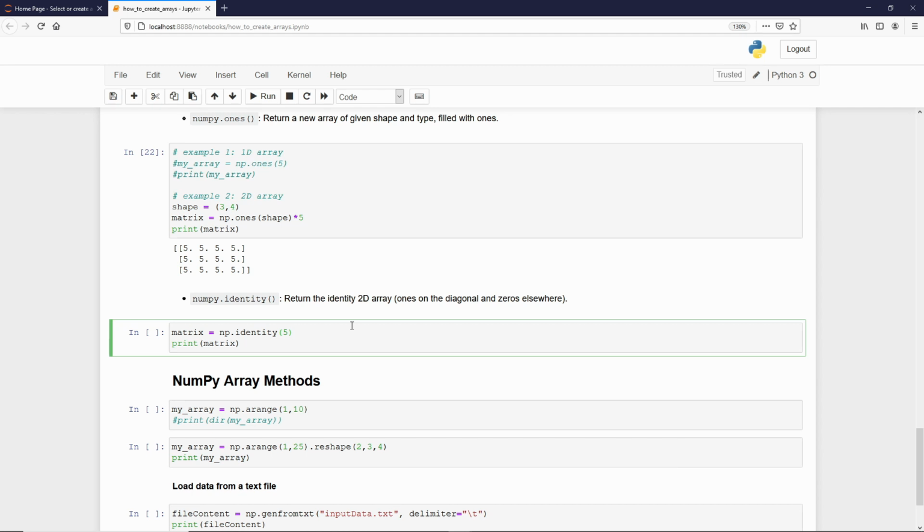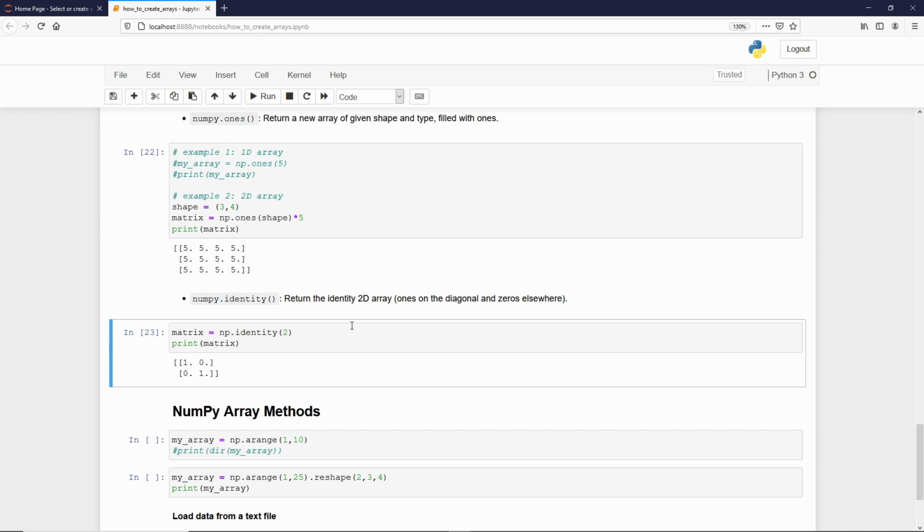And the identity matrix is a square matrix. And this is the reason why you only need to give one number. If I just give 2, we then generate an identity matrix of 2 by 2, 2 rows and 2 columns.